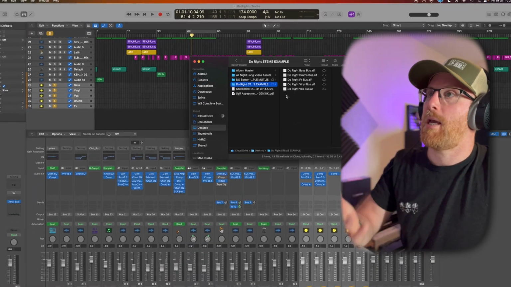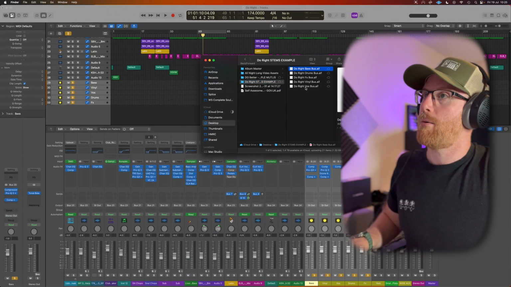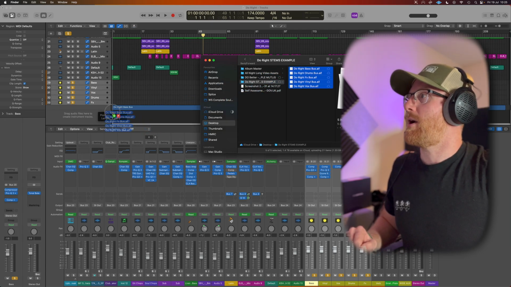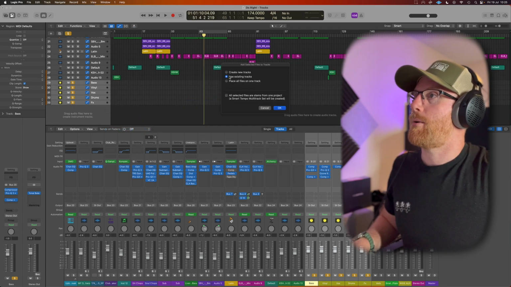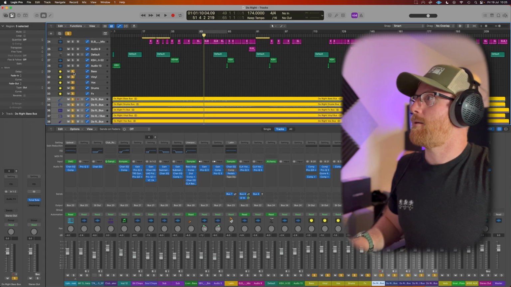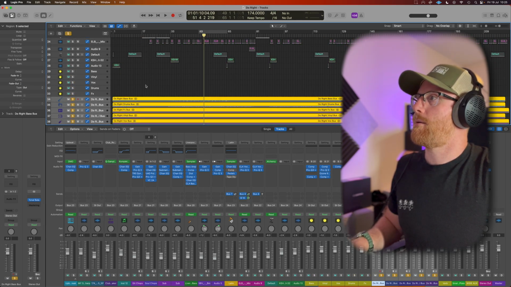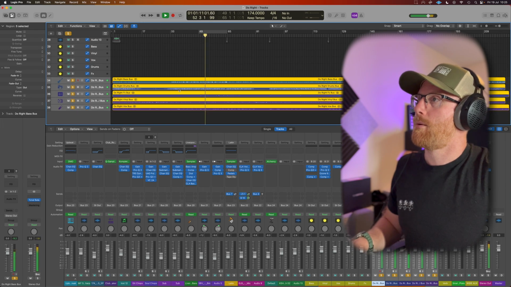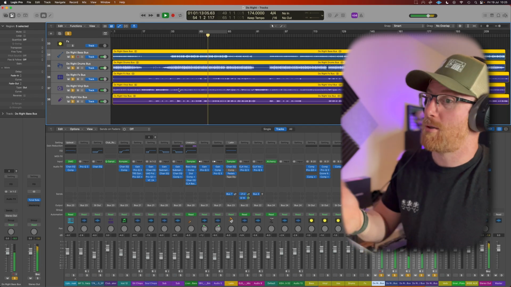Cool. And now we can see here are our stem files. We can take all of these, for example, drag and drop them into a track. We're going to do create new tracks. And just as if we had all of these selected, we can now play the whole track back just from these stems.